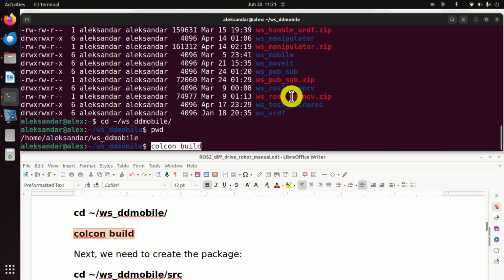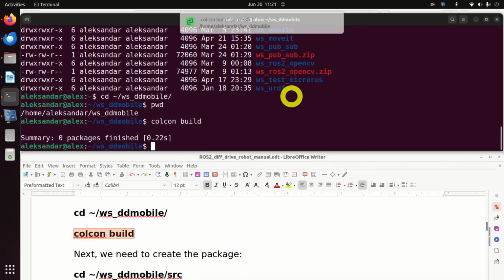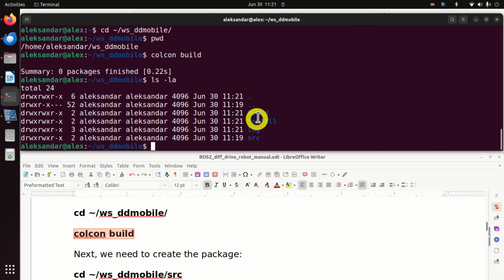Whenever you want to do something in ROS, you need to do build. This will build the initial workspace and it will create additional folders. Let's see the new folders. Aha, now we have build, install, log, and source. So we created 3 additional folders and probably some files inside of them.